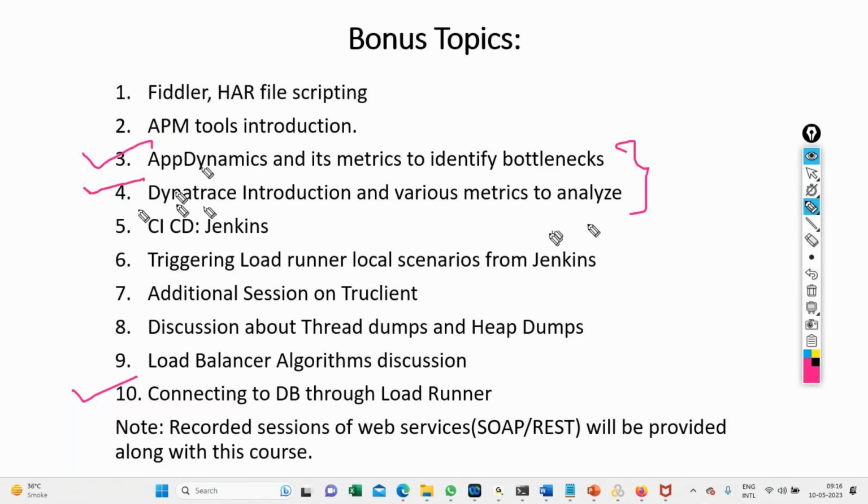If, due to some tool conflicts, we are unable to give a live session at that point of time, I will give a recorded session for either AppD or Dynatrace. But any one of the tools will be a live session for sure. Same thing here also. Mostly it will be a live session. In the worst case, I'll give a recorded session for this.